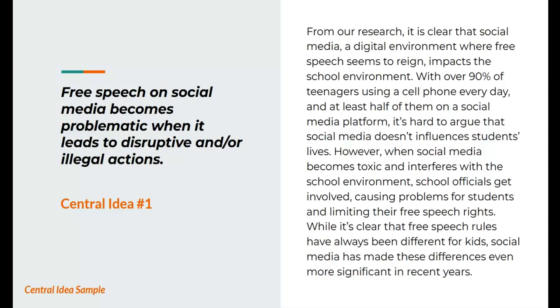So here's one of my central idea slides. I have my central idea clearly labeled here or listed here in a complete sentence on the left, and on the right I have my explanation where I am using actual sources, actual pieces of information from those sources to highlight the importance of the central idea.